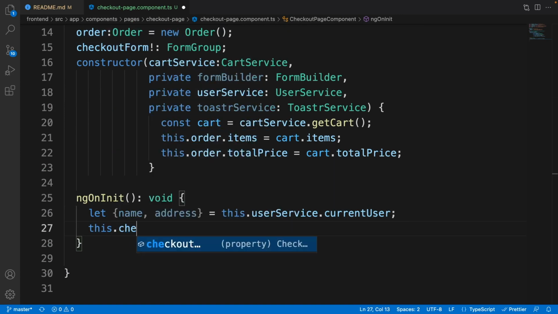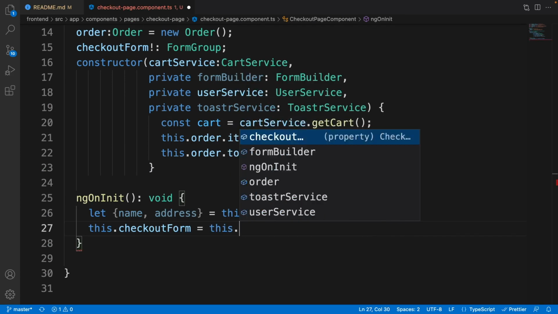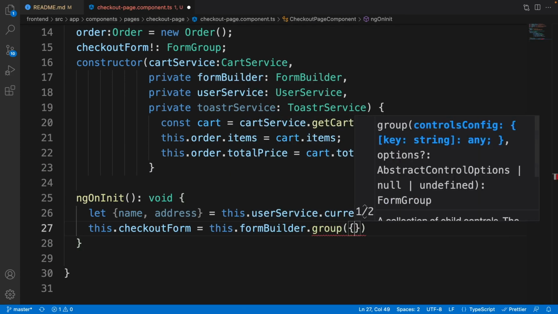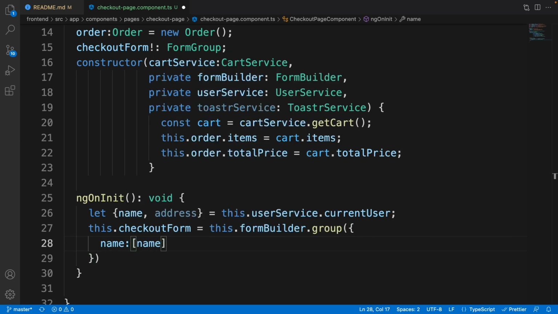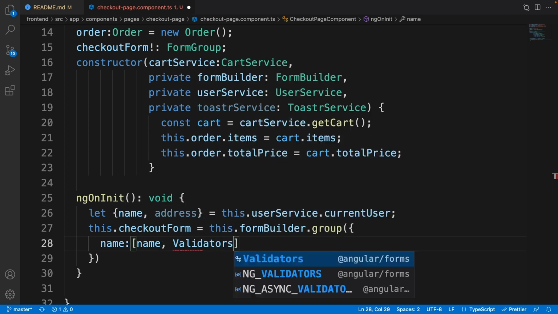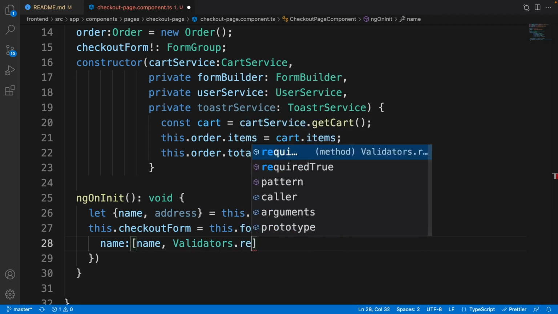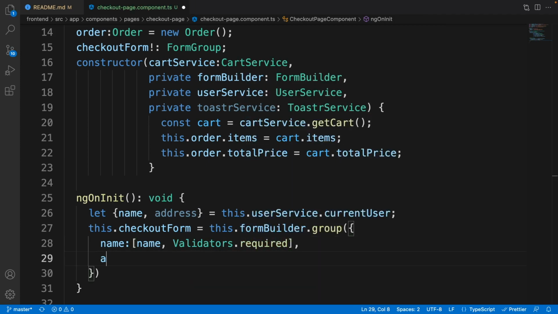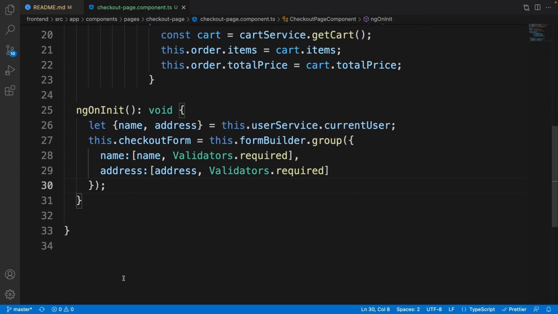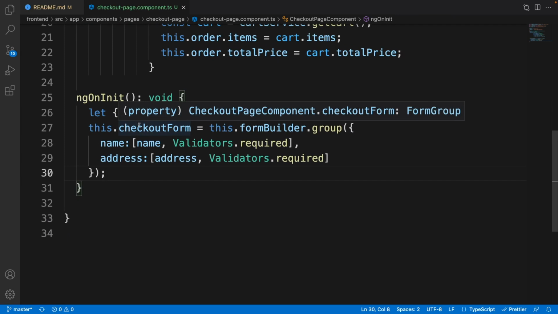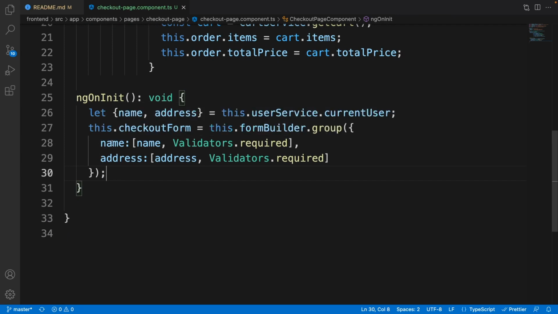So write this.checkoutForm equal to this.formBuilder.group. Its first form control is name. Its initial value is name. It's coming from here, from the current user, and it needs validators. So we import it, Validators.required. The second form control is address, with the default value of address coming from the user, and its validator is required too.